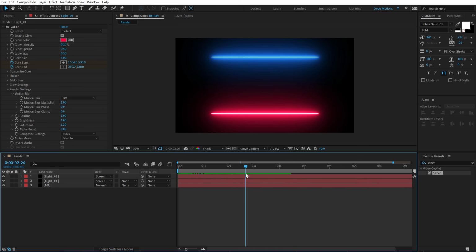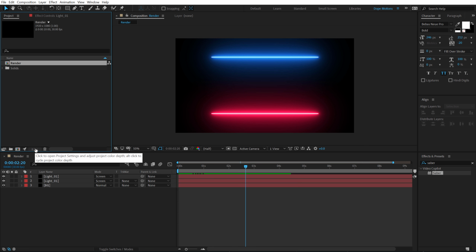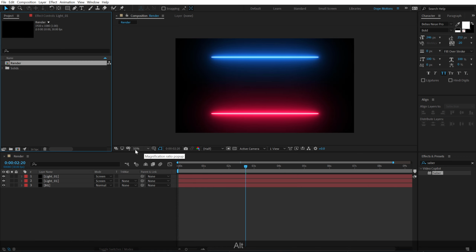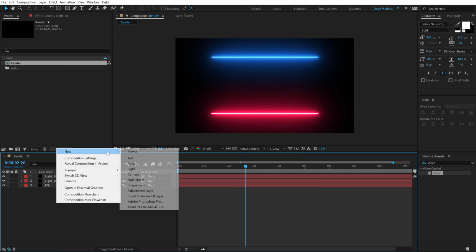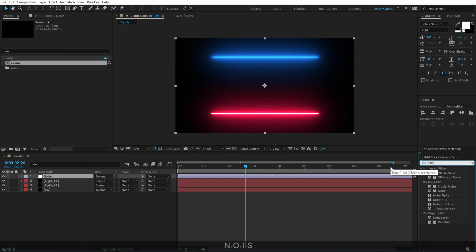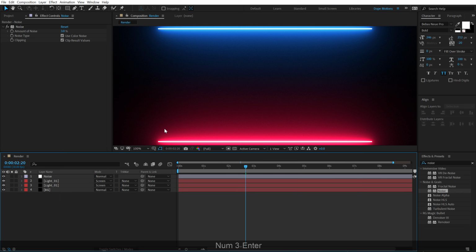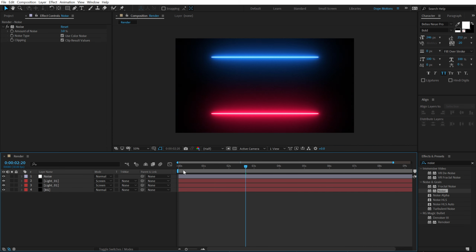Now one quick tip here is whenever you're working with glows, make sure you go into your project, hold Alt and click on the small button that you see right over here. So I'm gonna hold Alt and switch to 16 bits so we get rid of any kind of color banding. I can also create a new adjustment layer, call this noise. Let's go into effects and presets and search for noise, and let's add a noise of around maybe 3%. That looks much better.